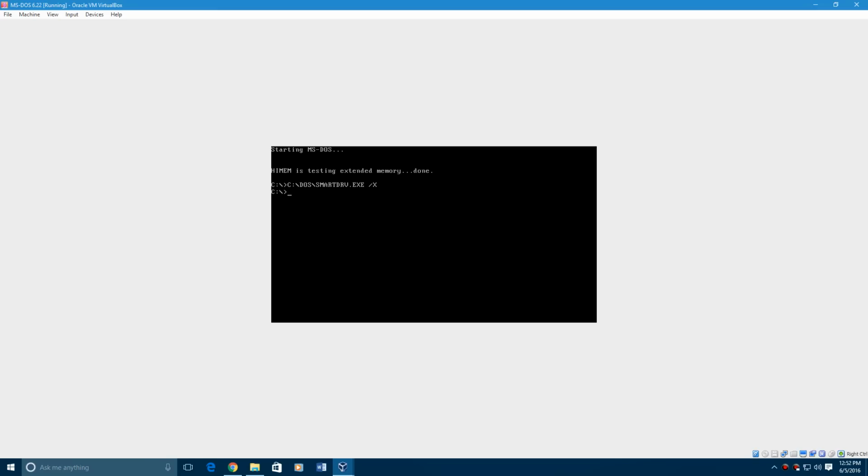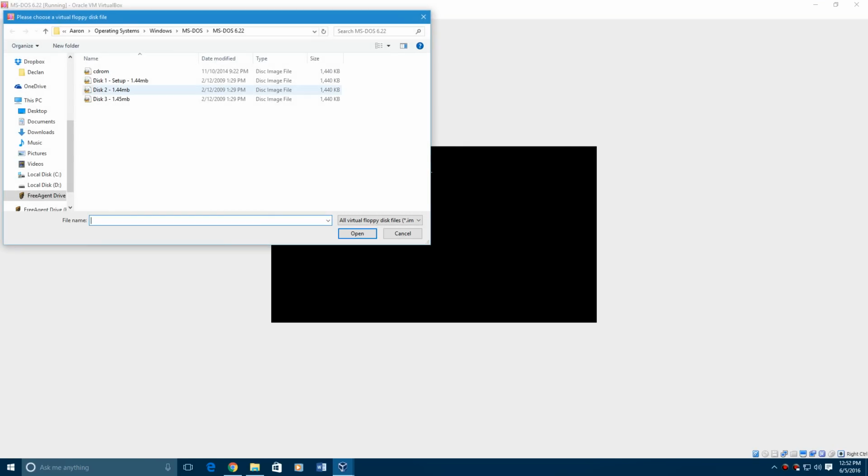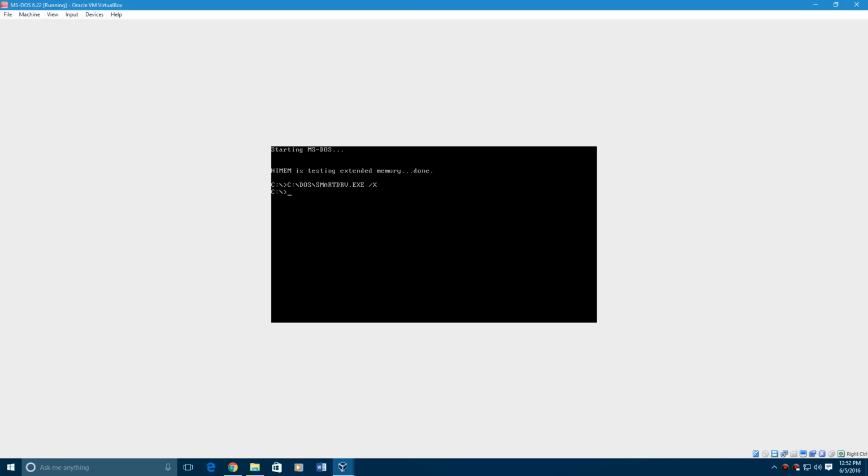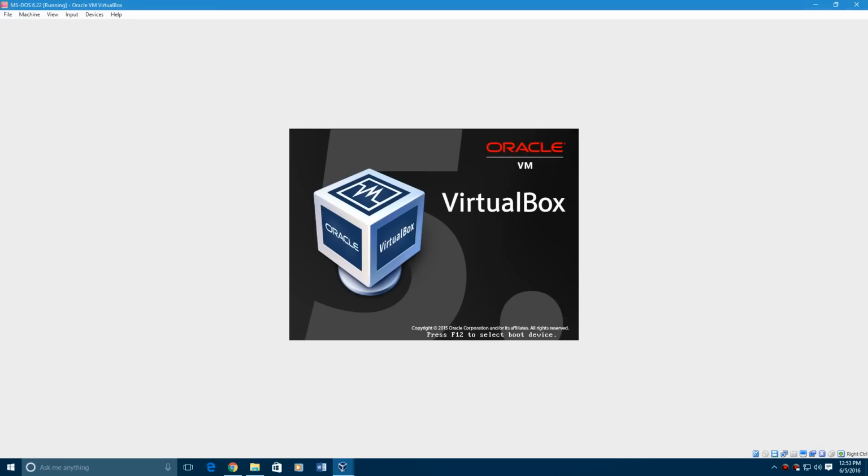So what you're going to need to do is right-click on the floppy, hit choose disk image, go and find the CD-ROM floppy image in the MS-DOS 6.22 folder, and then hit open, and then you'll want to hit A colon, hit enter, and then type in setup.bat, hit enter, and it's as easy as that. You've installed it, and then you just want to go ahead and reset the machine and remove the floppy from the drive before you do that.